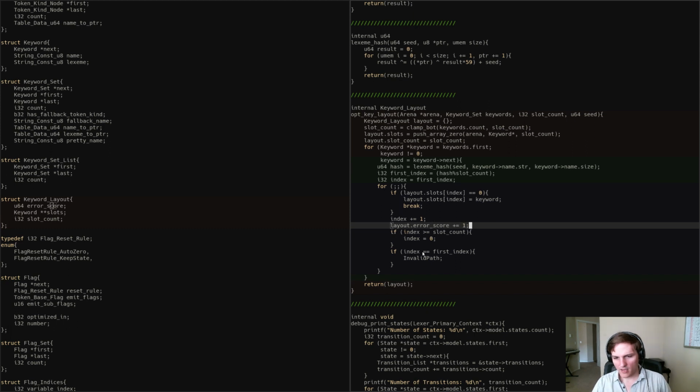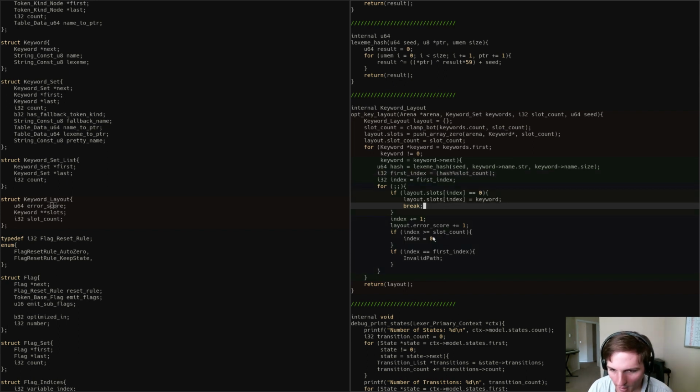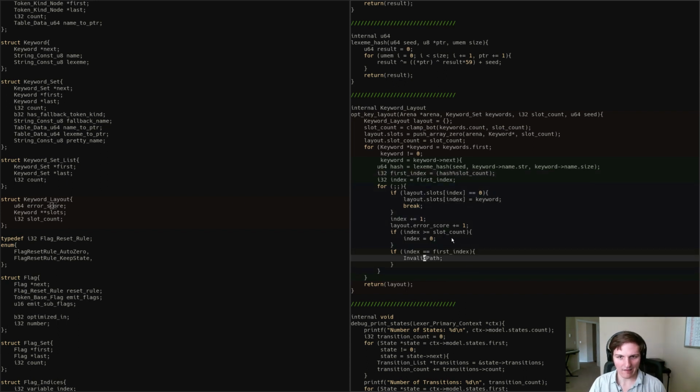Now, I'm always going to find a place to lay something out, so there's no such situation where this gets incremented incorrectly, right? Every time this happens, it indicates that the spot where we landed was past the first index. But we're always landing somewhere, or else we're hitting this invalid path anyway, right? And when this is done, what we'll have is an error score, which tells us how many extra steps have to be done if you want to look up every keyword once.